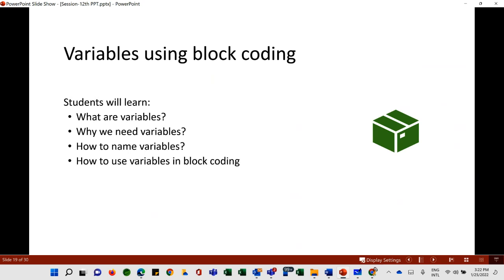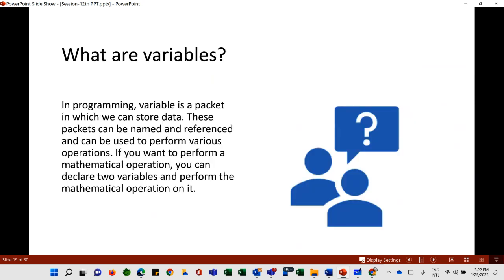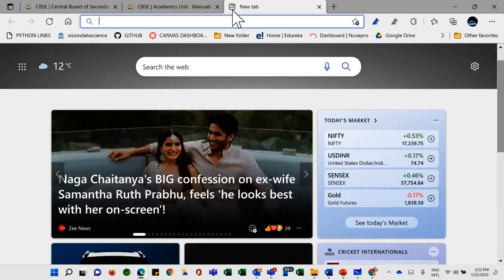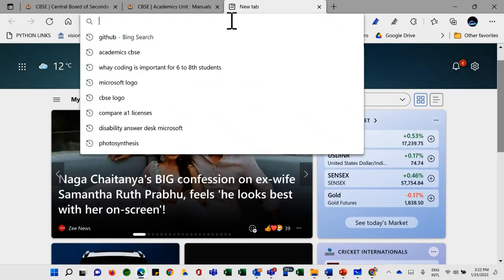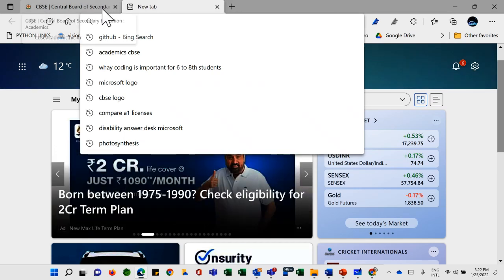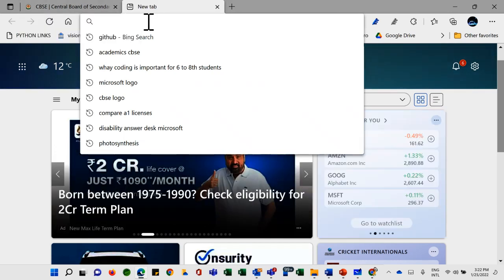Now, variables using block coding. So now we will do a simple program with the help of arcade.makecode.com. I'm going to switch to that particular window. Let me open that tab here and close all other tabs. It is also mentioned in that book, so you can refer to the activity.